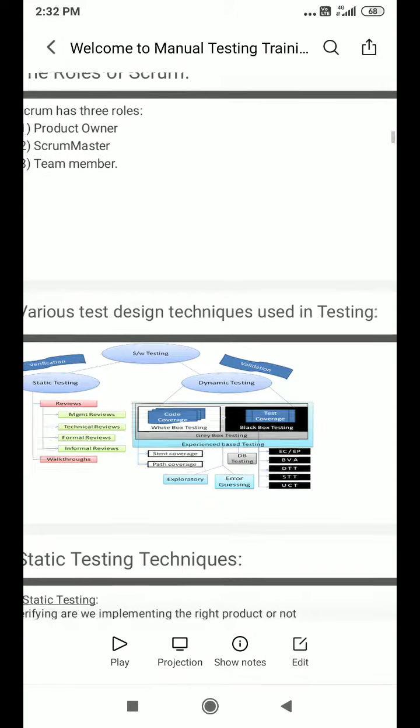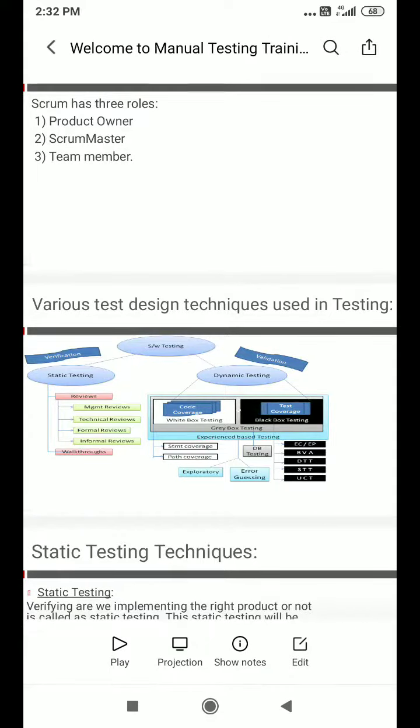Hello everyone. Today we will understand what is called white box testing. Before starting white box testing, let's understand how software testing is broadly classified. Software testing is basically classified into two main parts. First is called static testing and the other is called dynamic testing.